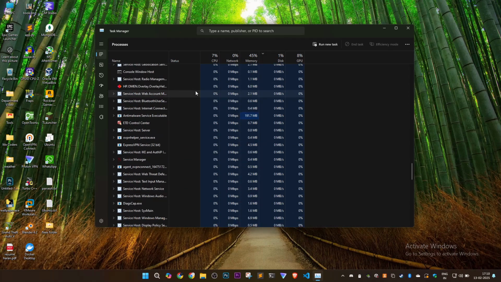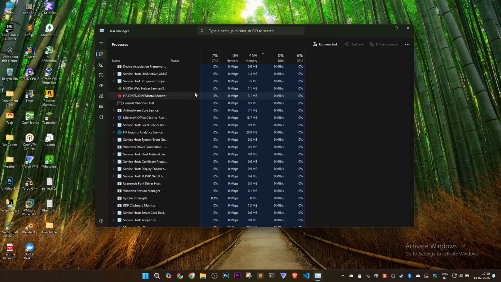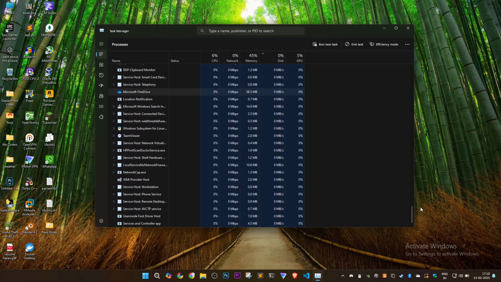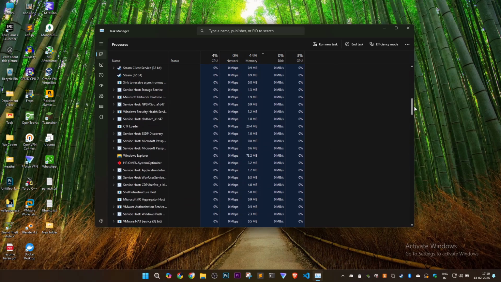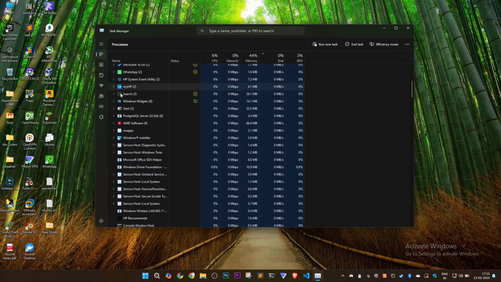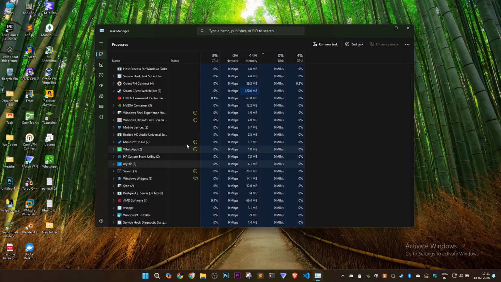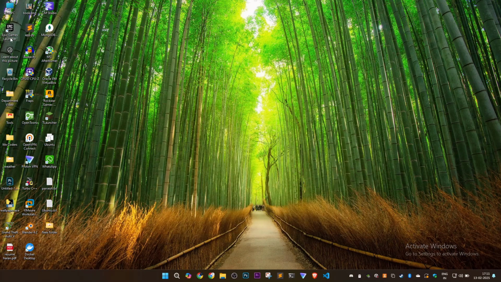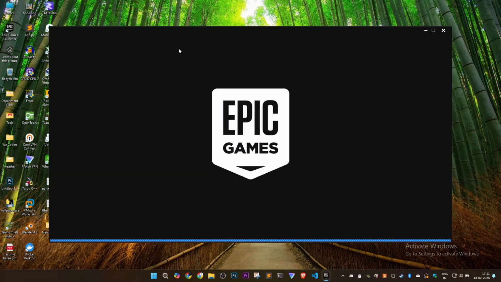So as you guys can see, Epic Games Launcher is not showing on my Task Manager. It means it is totally closed right now. So if you see Epic Games Launcher here or any kind of application which is using Epic Games Launcher or anything like that, you just have to end this task, and then you have to open Epic Games Launcher again and it will open fine.